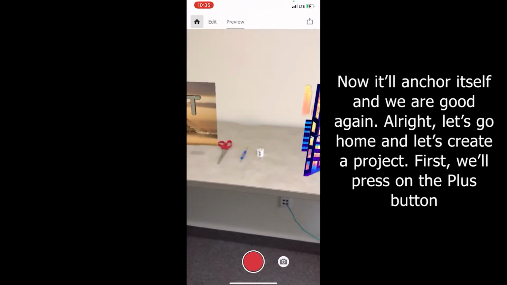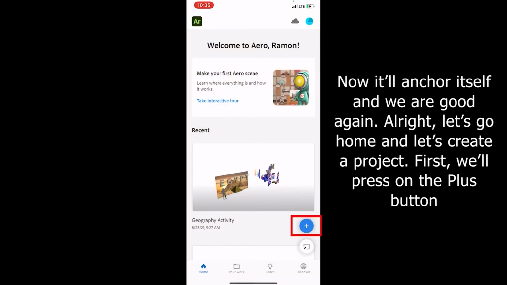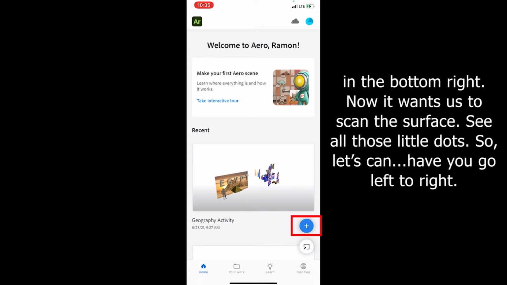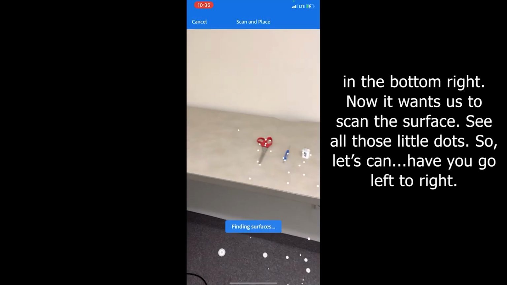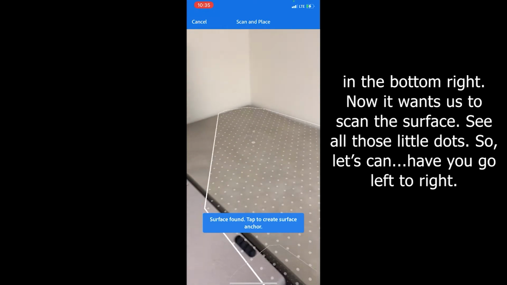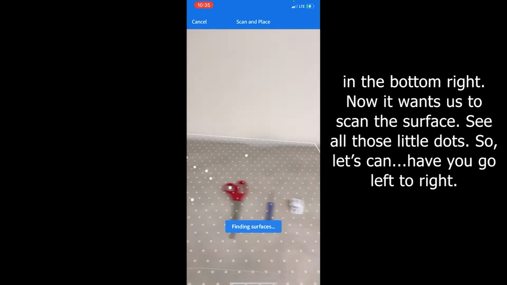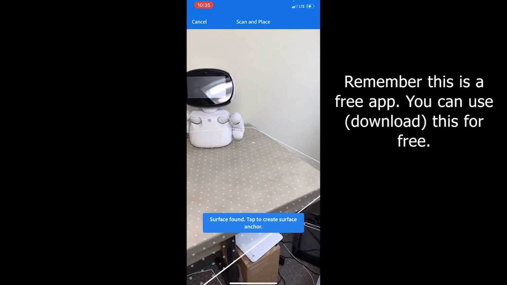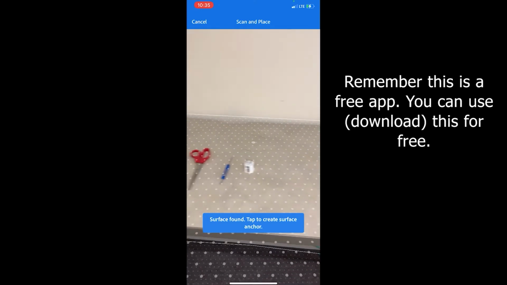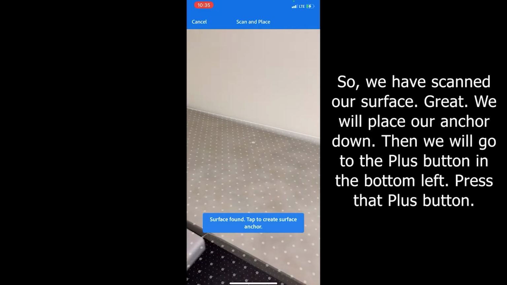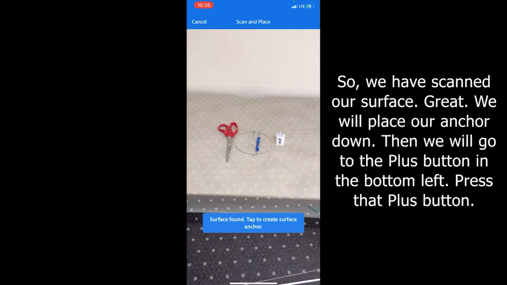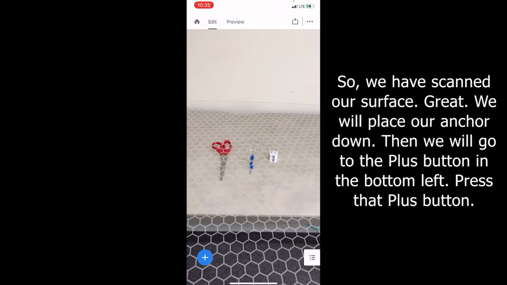All right, let's go home and let's create a project. First, we'll press on the plus button in the bottom right. Now it wants us to scan the surface. See all those little dots? So let's scan, have you go left to right. Remember, this is a free app. You can use this for free. So we have scanned our surface. Great. We will place our anchor down.